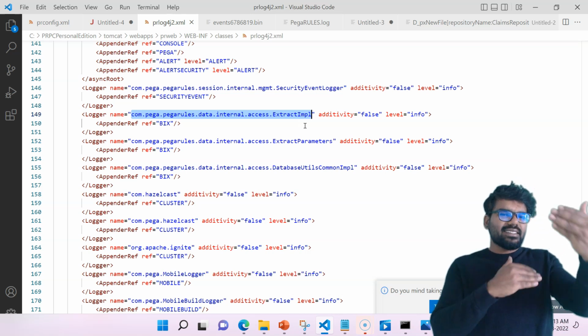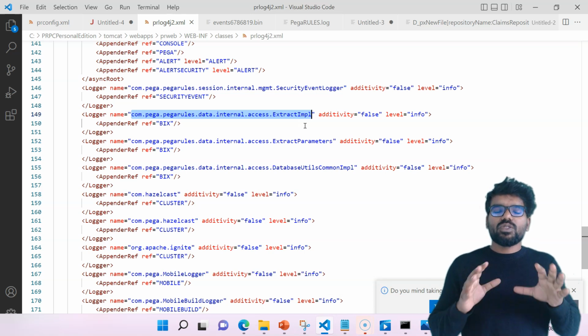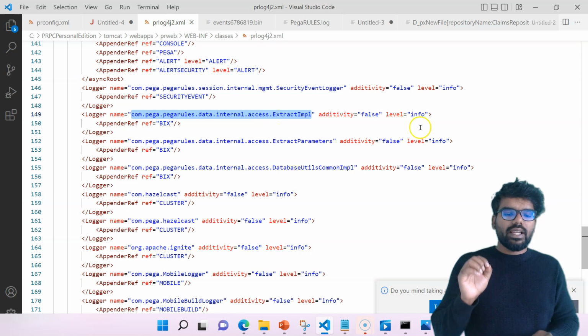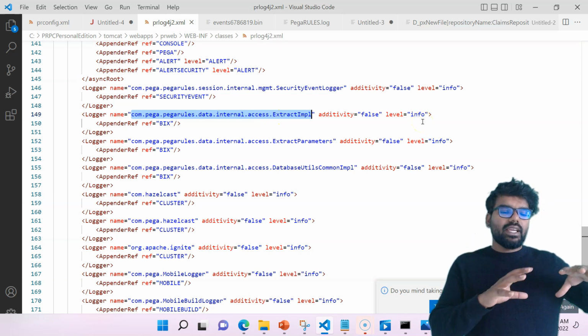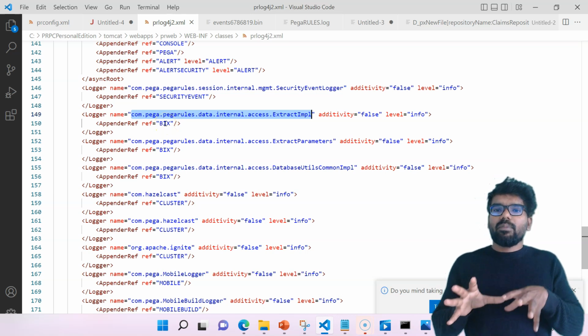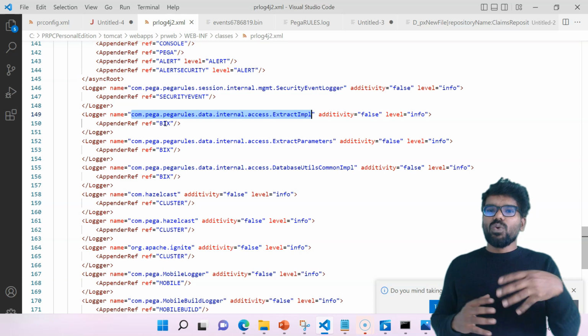Just copy paste the existing appender and make it a new appender. Change everything, and then you specify the logger here. Come here and specify what type of logger and what type of info level, like all the info messages I have to print into the appender. In the appender, we decide what type of log file it is. So this is how you can create a new log file.